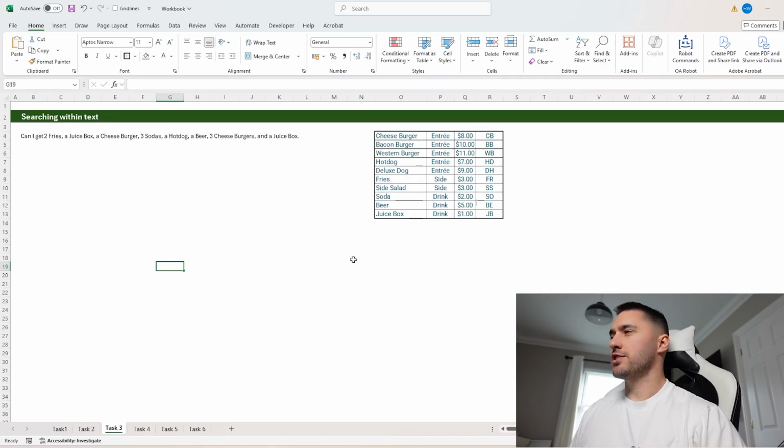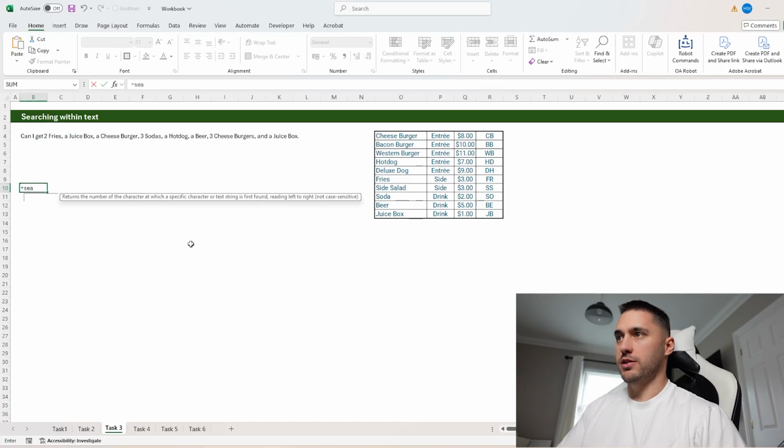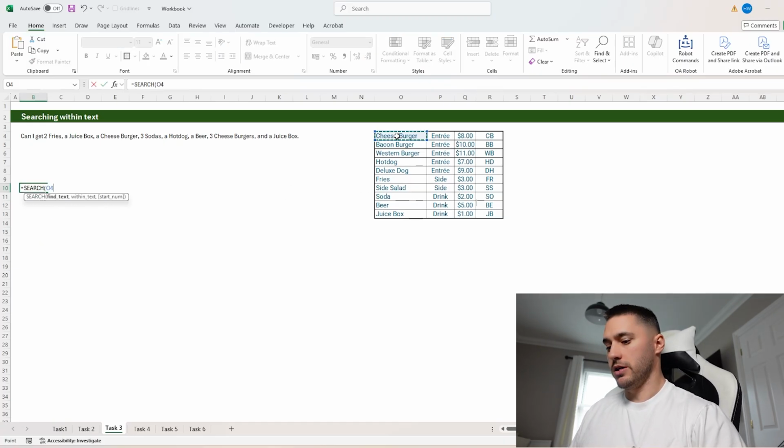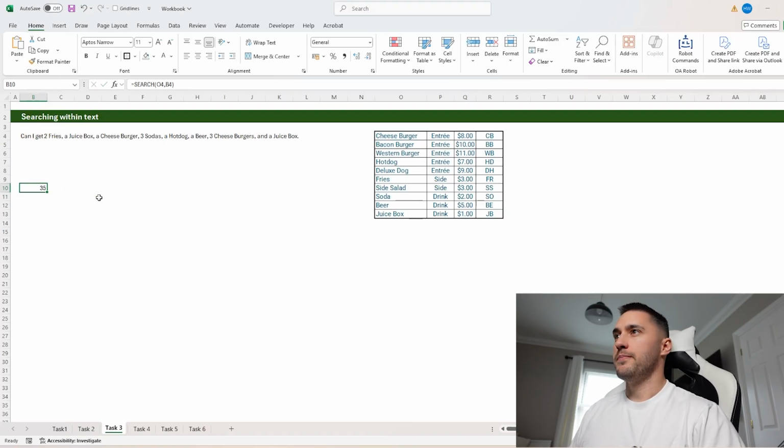Okay, task 3. Now this is from the same case, and it's kind of finding the orders where the text isn't exactly the same. So we have this: can I get 2 fries, a juice box, a cheeseburger, 3 sodas. We want to find out what our order is, and we have the word soda here, but sodas here, and this can be quite a tricky challenge. My preferred approach is to use the SEARCH formula. If I search for cheeseburger in this text, I'm going to get, okay, a 35. If I search for bacon burger, however, I'm going to get an error because bacon burger doesn't exist here.